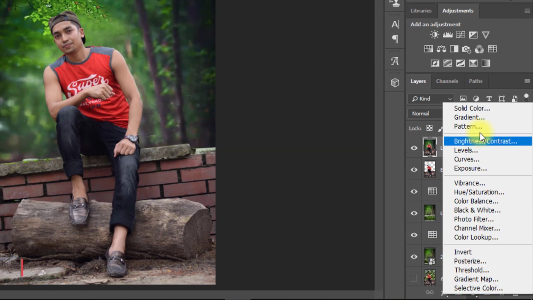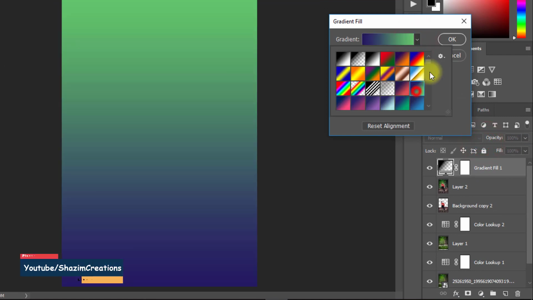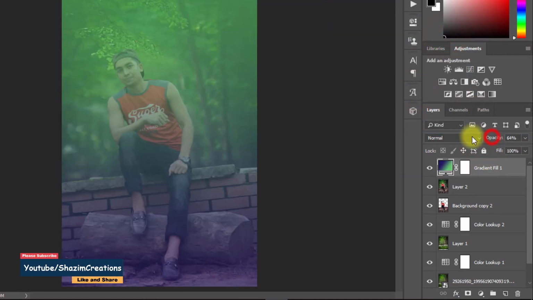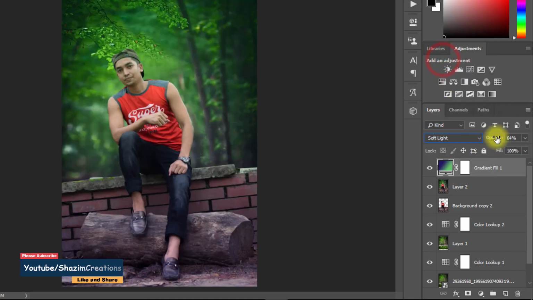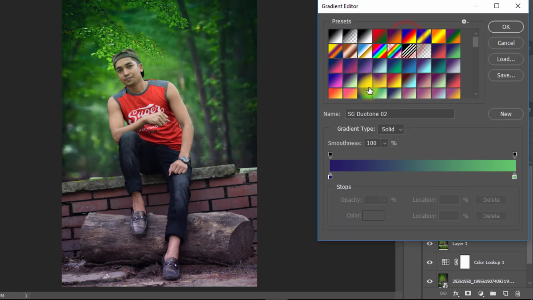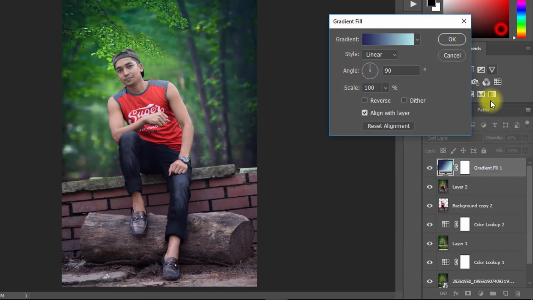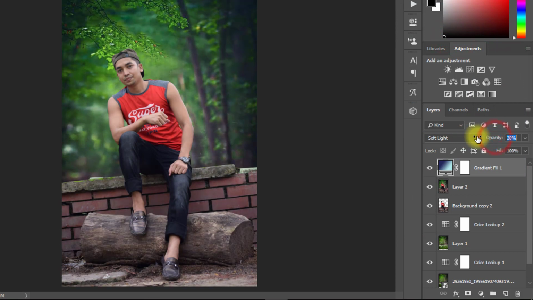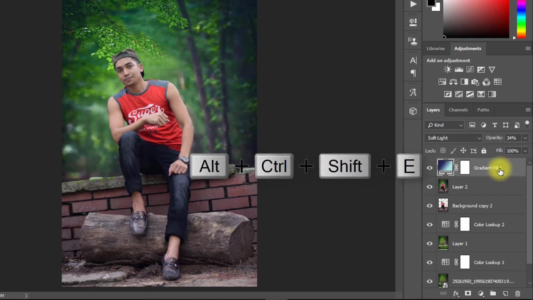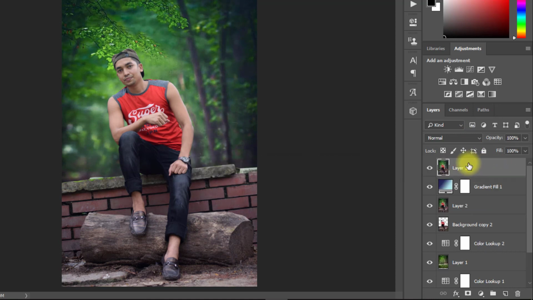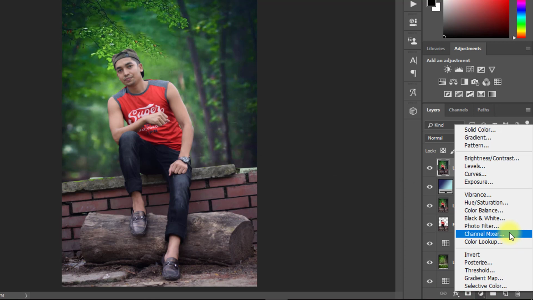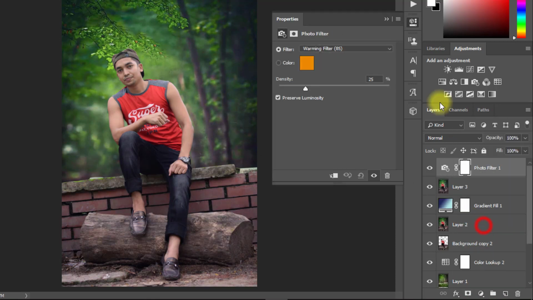Select this top layer and use a gradient. Select any gradient fill, and from the blending mode select Soft Light. Be sure to decrease the opacity to low. Now use a photo filter for a more effective color.